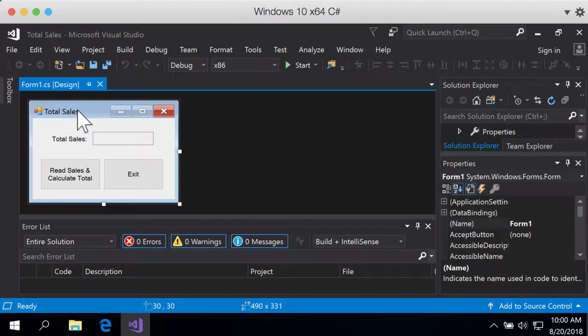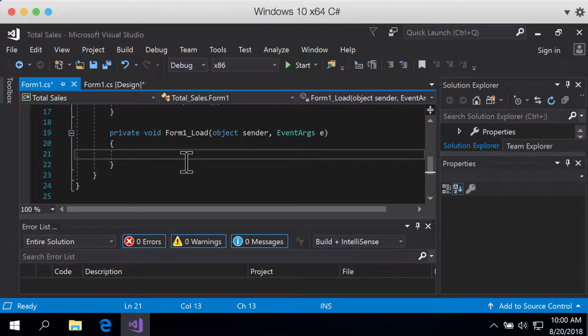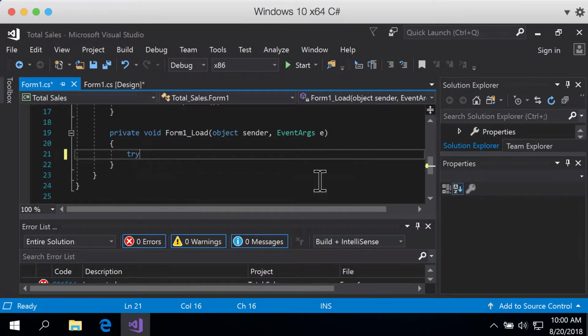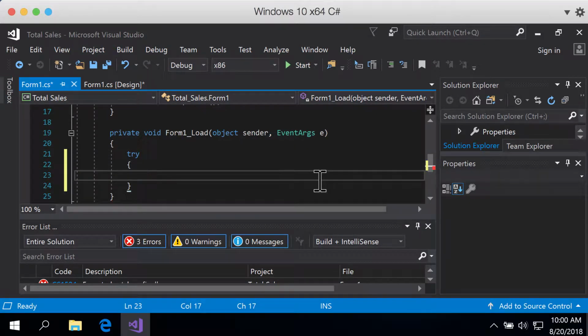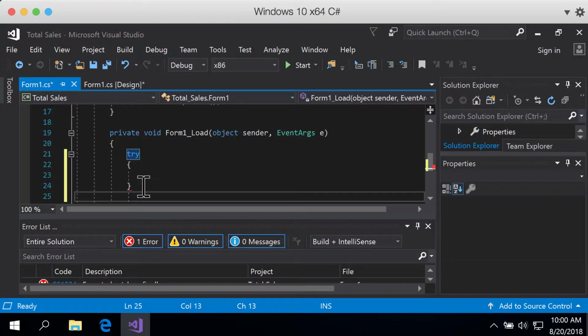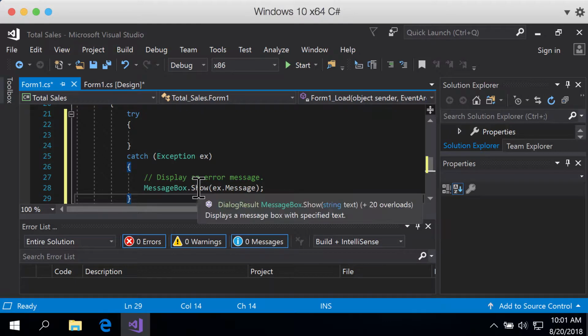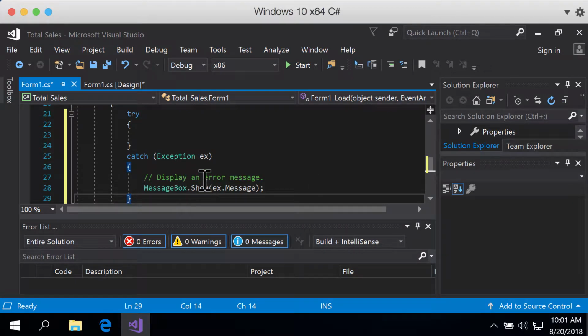Instead, I'm going to double click on the form itself, so that as soon as the form loads, the results are shown. I'm not going to have to click anything for something to happen. So we're going to do the usual try catch. We're going to do a try, and after that a catch, to make sure that we can read from this file, just as we've done before.